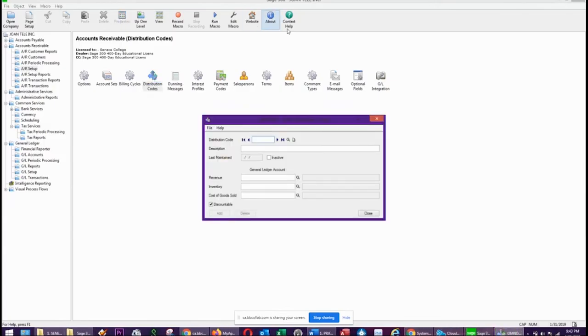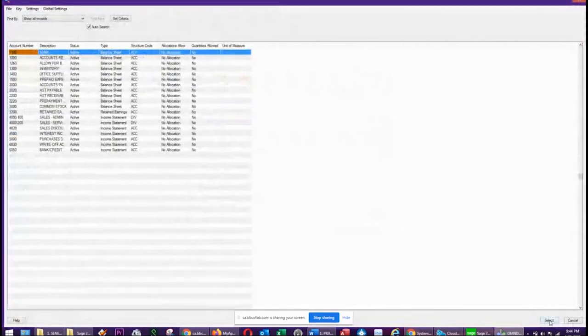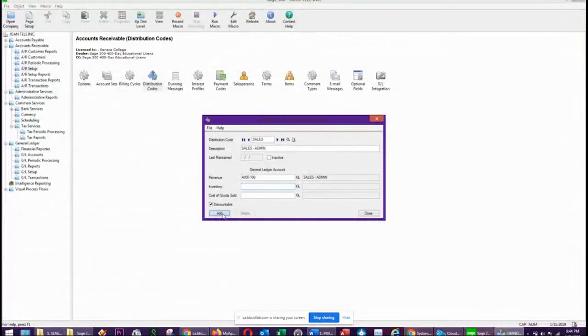Distribution codes. So I would add sales here so that when I make a sale, I can quickly select that code. I don't have to remember what the sales account number is. But we do have two sales accounts. So sales admin, I'm going to put that one, and I will select the appropriate account number to link to. So sales admin is here, and add.